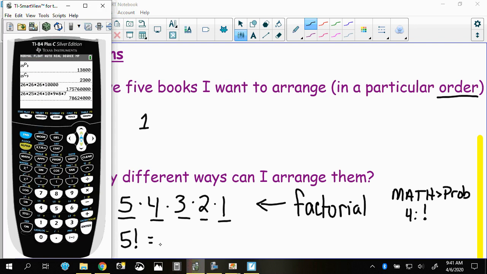So going to our calculator, we're going to type in 5, and go over to math, over to the probability menu, and number 4. So you see it says 5 with an exclamation point. When I put it in there, I get 120. Now, if I multiply 5 times 4 times 3 times 2, and really I don't have to do times 1, but just so it's in there, I also get 120.